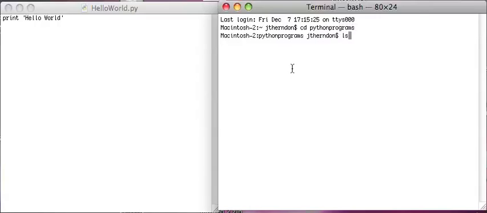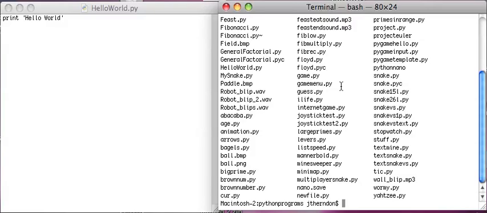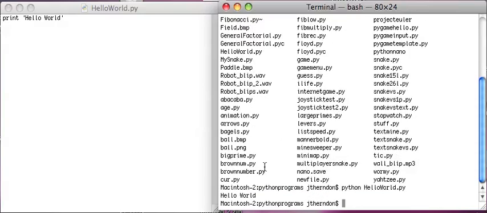So I'm going to cd to that. That's all the crap I've programmed. And then I can just type Python and then hello world.py, and that's what it did. It printed hello world.